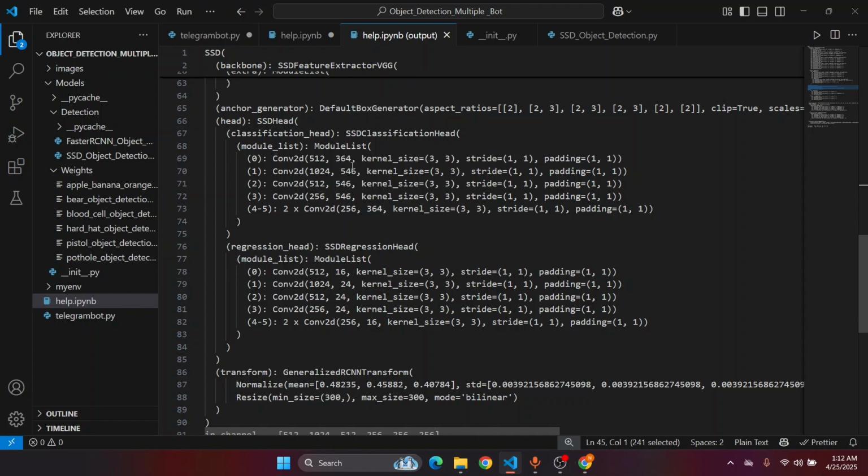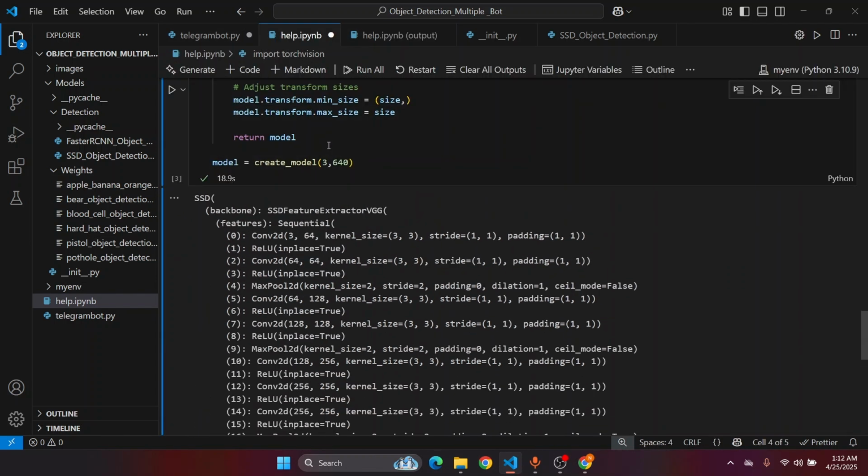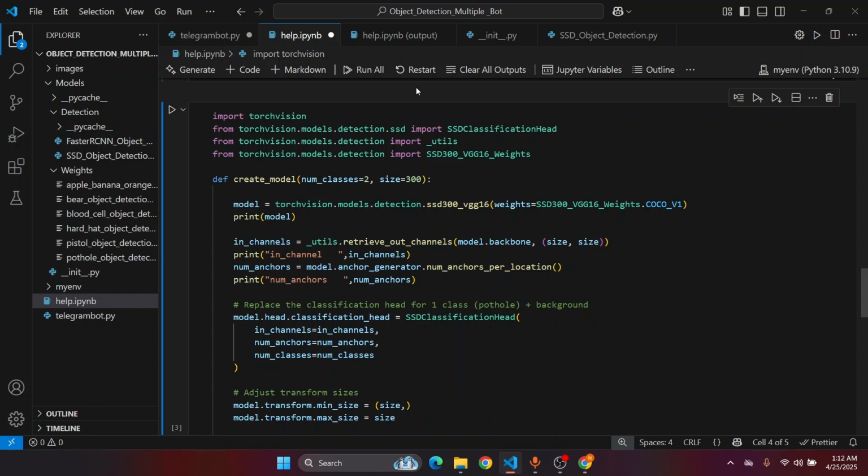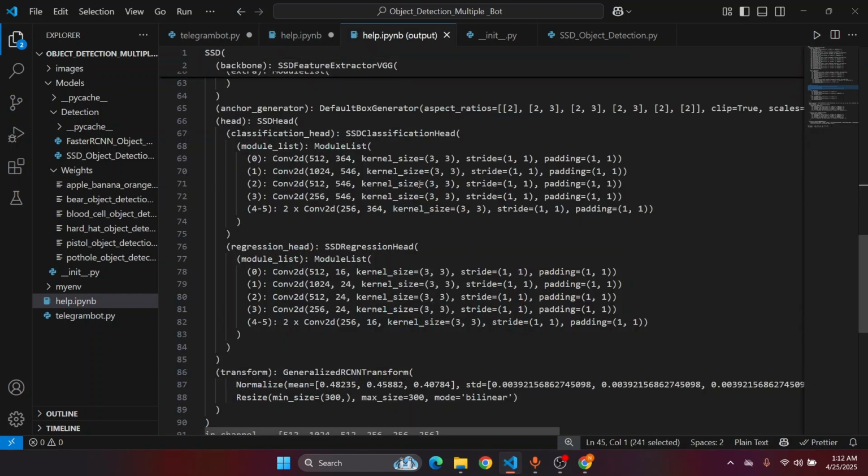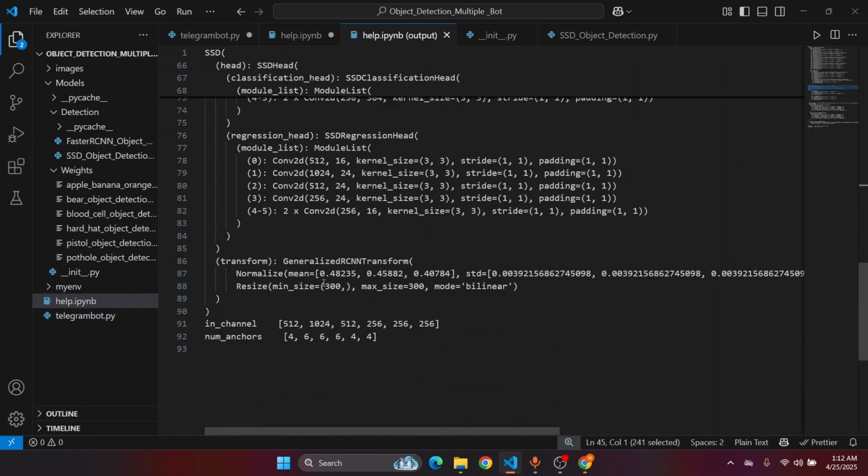Now from where does this 364 come? You can see that we are using the COCO V1 dataset pretrained, and in the COCO dataset we have 91 classes. Okay, now you can see this in channel, and the number of anchor boxes.